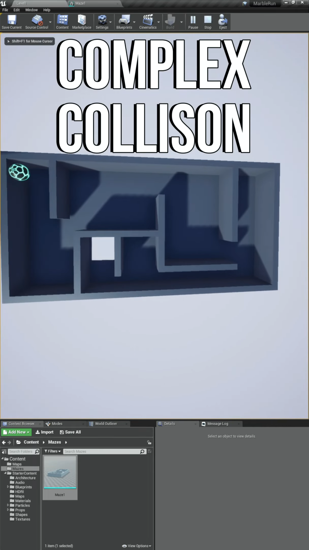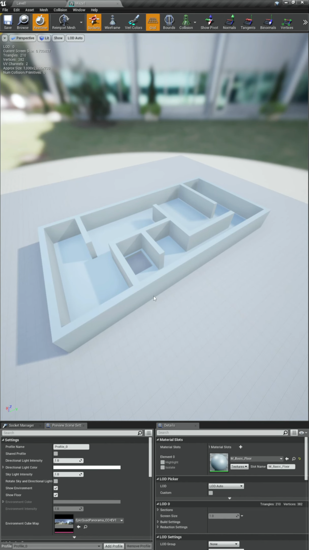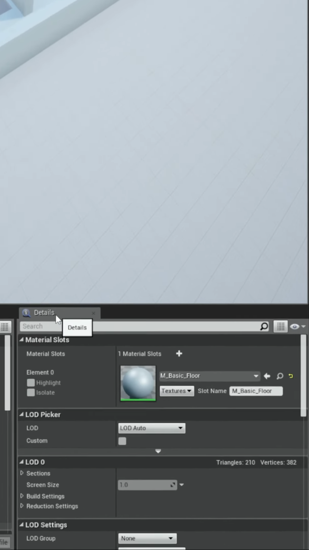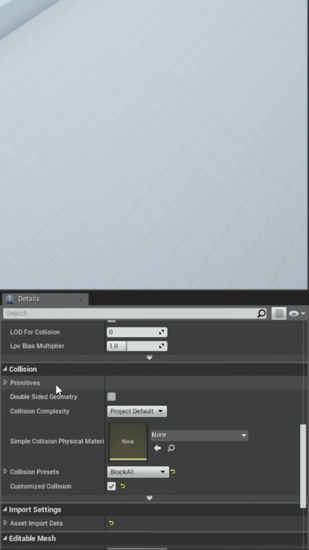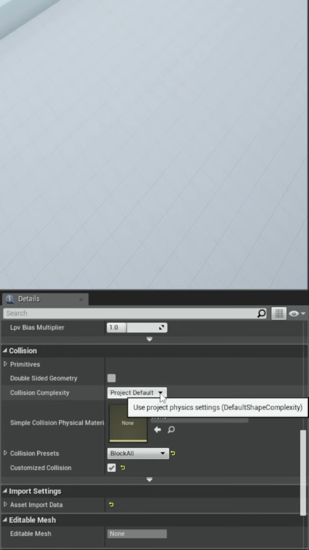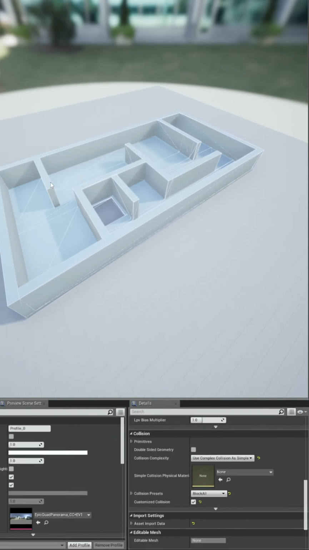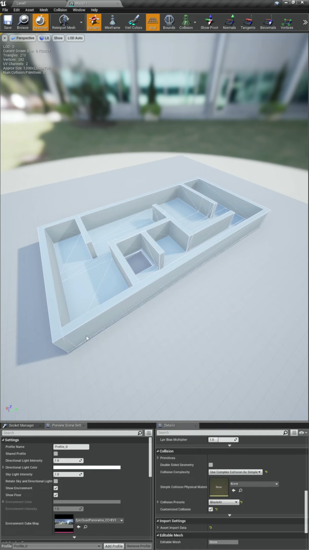Right now, you can't actually navigate through our maze because you collide on the top of it before hitting the walls. To fix that, we're going to use something other than the box simple collision. We're instead going to go over to the details panel, down to the collision section, and collision complexity, we're going to change that from project default to use complex collision as simple. So what this does is it looks at the object and says, hey, I see a bunch of walls here. I'm going to use those as the collision instead of just a big box around the whole thing in general. This isn't the best way to do this. Usually you'd want to use a 3D modeling program to actually create the collision.